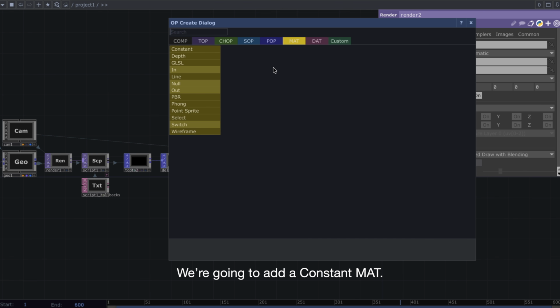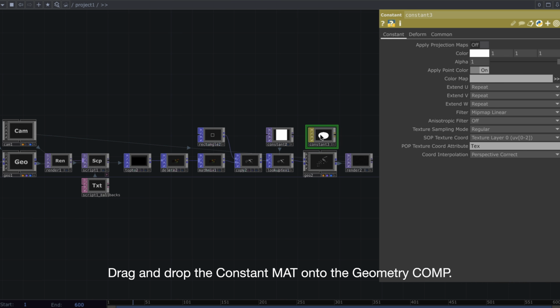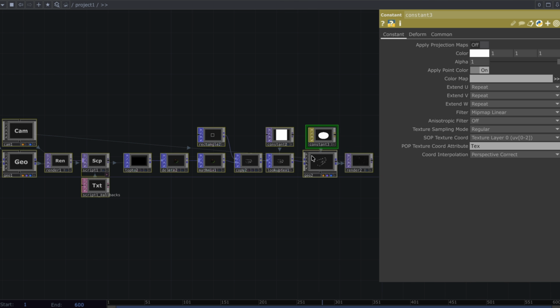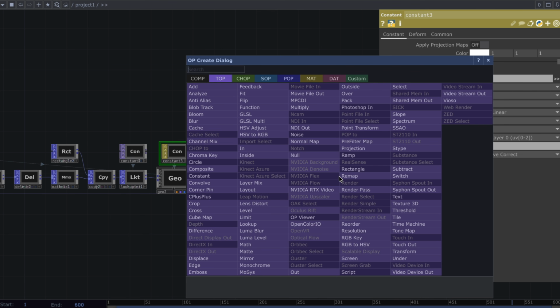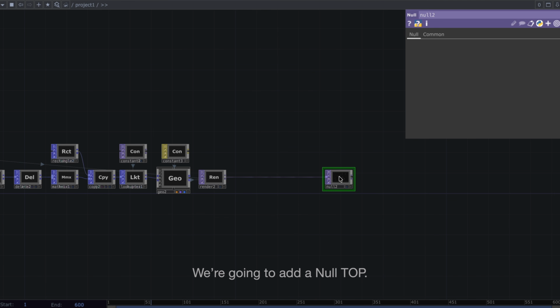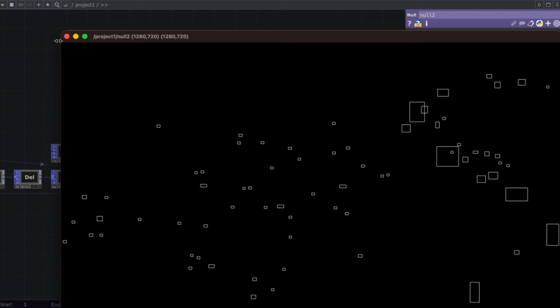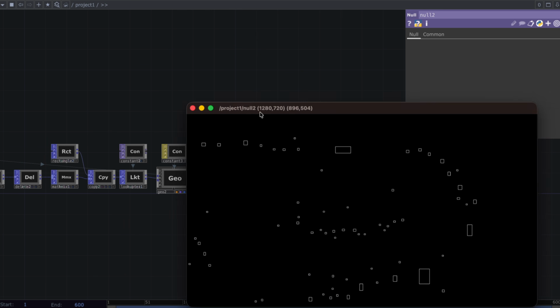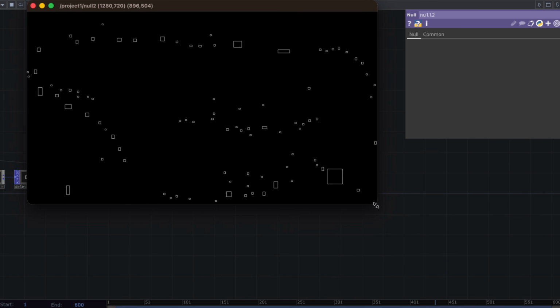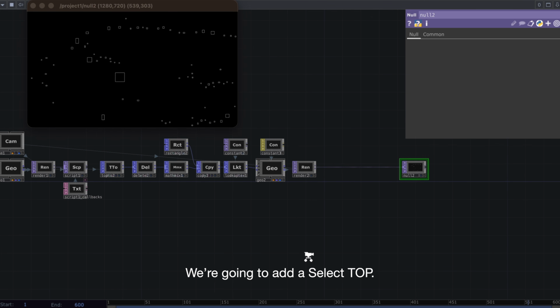We're going to add a constant MAT. Drag and drop the constant MAT onto the geometry comp. We're going to add a null top. We're going to add a select top.